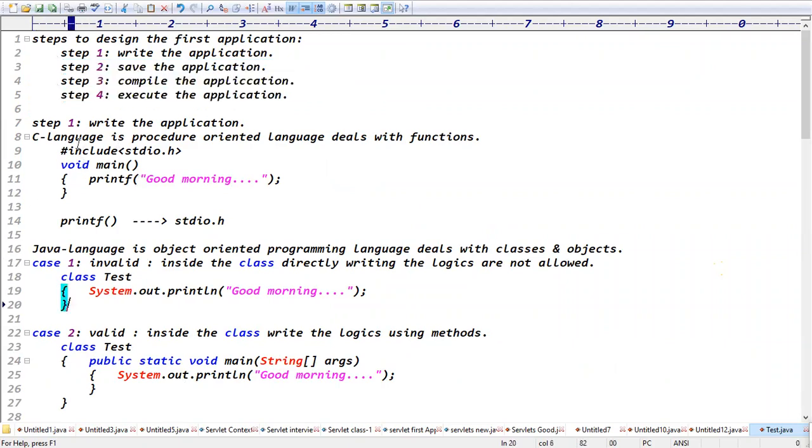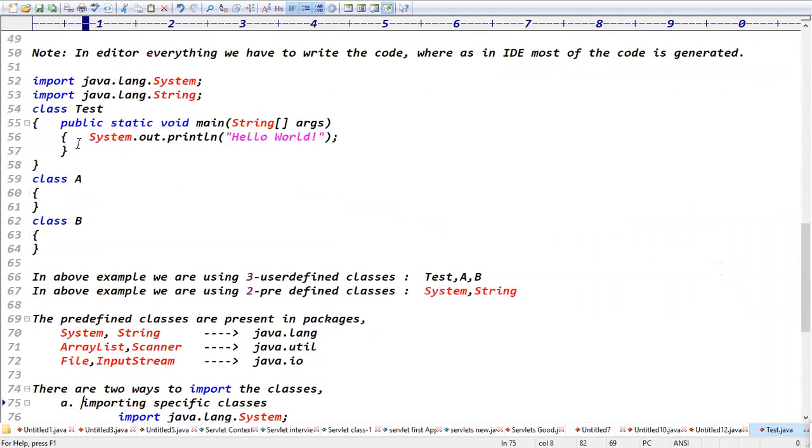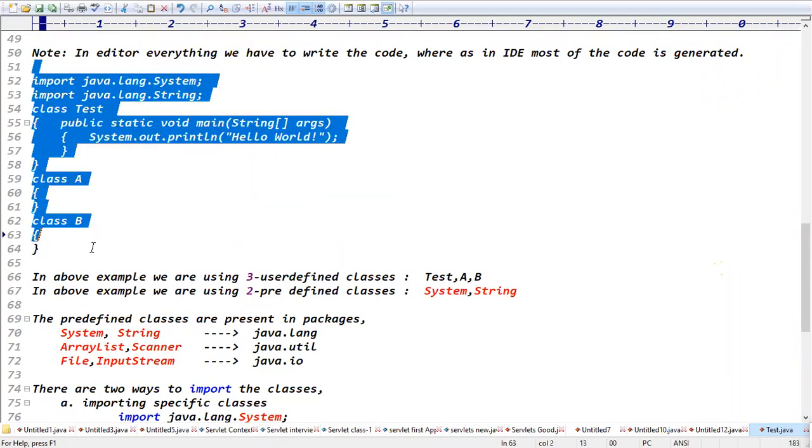Today you have written the code, right? In whatever code you have written, somewhere I used capital letters, somewhere small letters. Here S is capital, here the T in Test is capital. Definitely, Java is a case sensitive language.